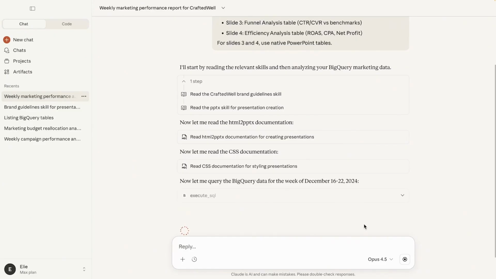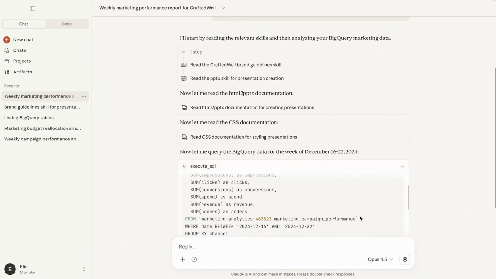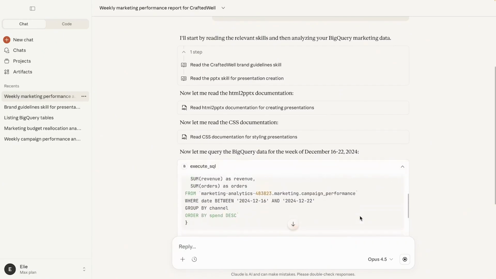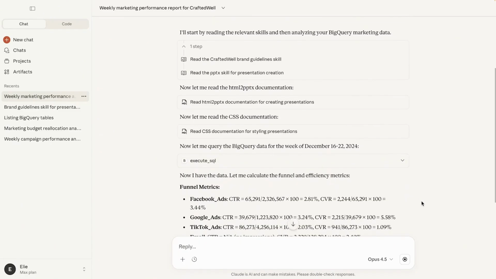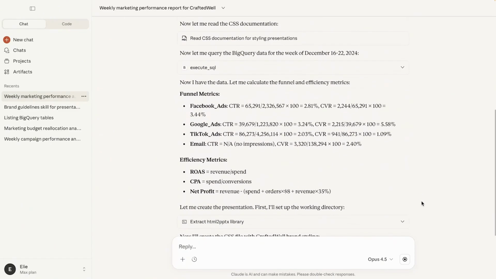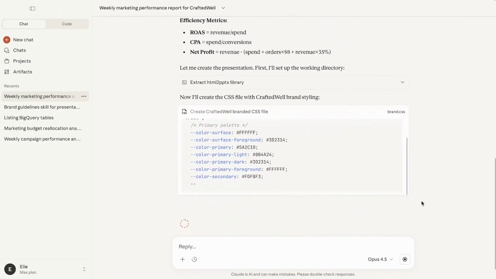First, we're going to go ahead and start with BigQuery. We're going to query what's necessary. We can take a look and see the underlying SQL that's being written, and like we saw before, that date range that we're looking for. Now that we have the data, we're going to use these metrics to go ahead and generate a PowerPoint presentation.